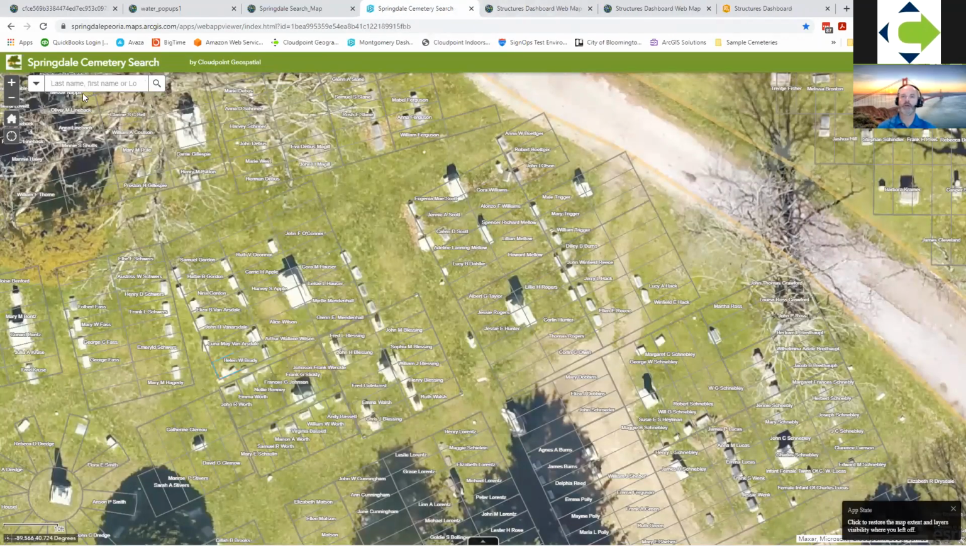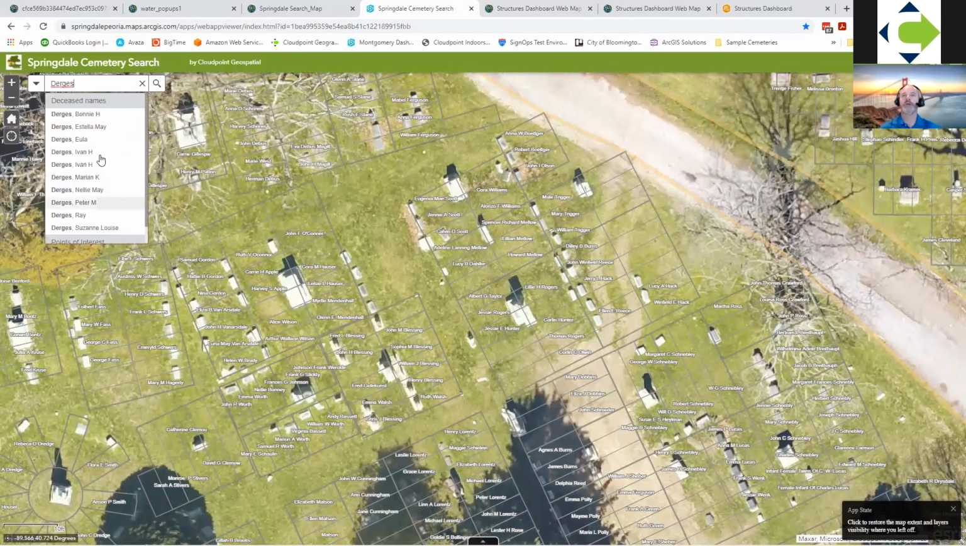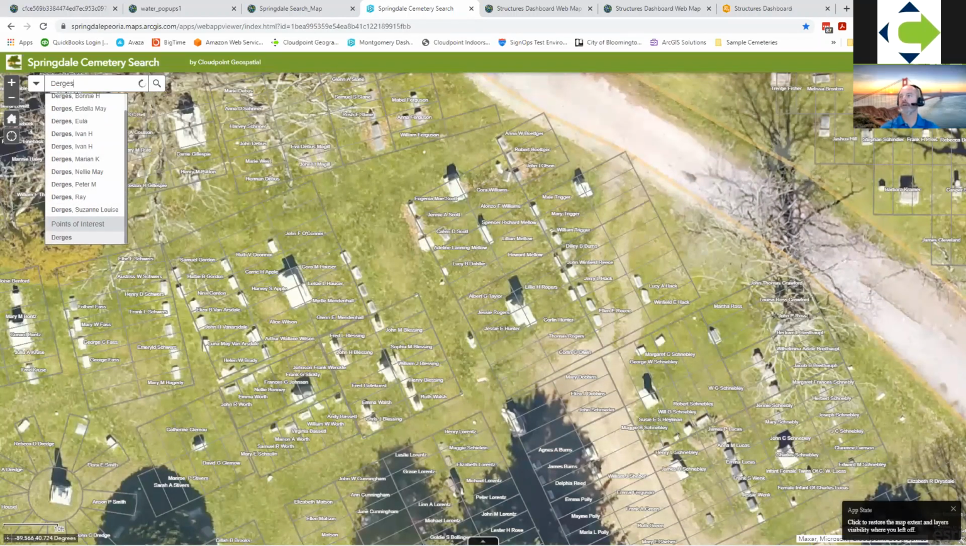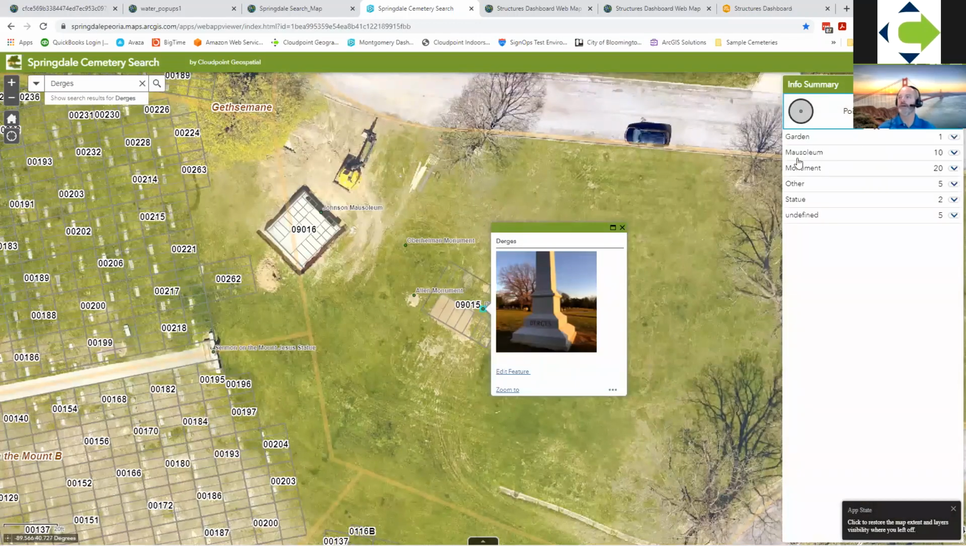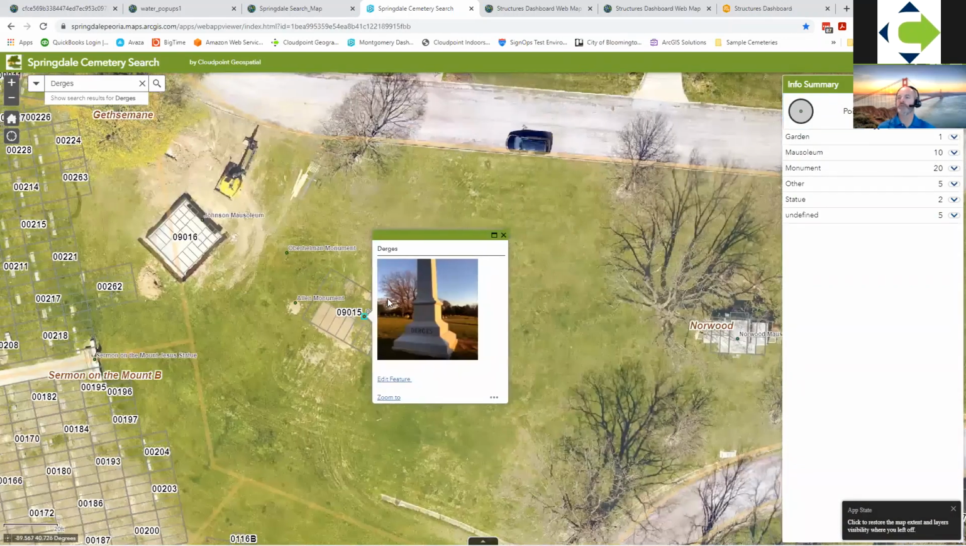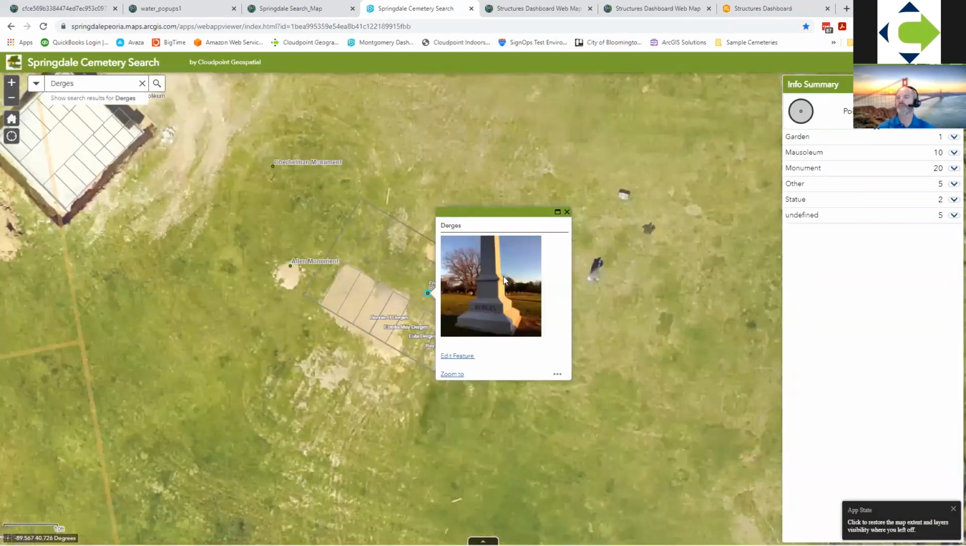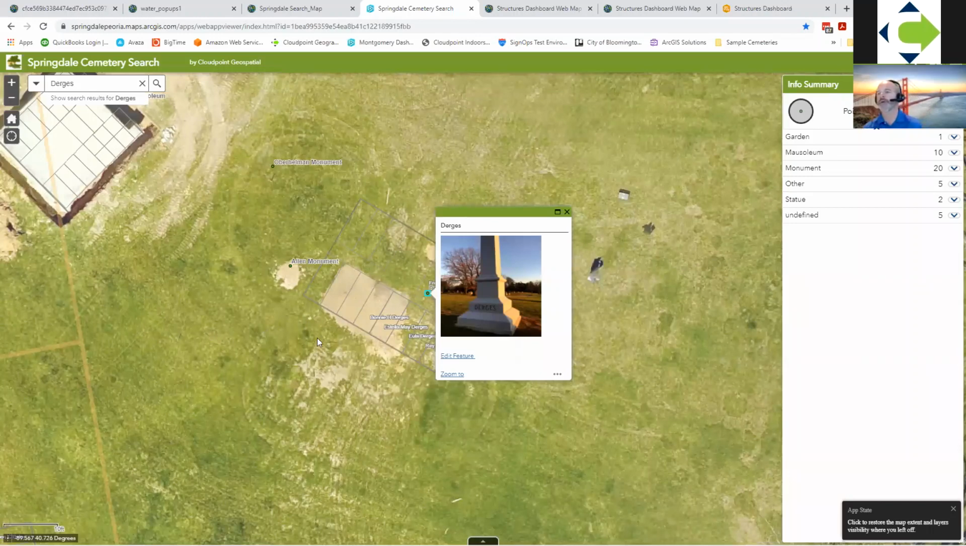So one more area of the cemetery we'll look at, I'm going to type in the name Durgis, and I believe we have a point of interest category for Durgis. I also have a summary over here of my points of interest that I can look at, broken out by type. But in this case, why I wanted to show Durgis is, as I select the pop-up there, I have a nice looking photo of this monument, which is kind of handy. It just really enhances the use of our pop-ups.